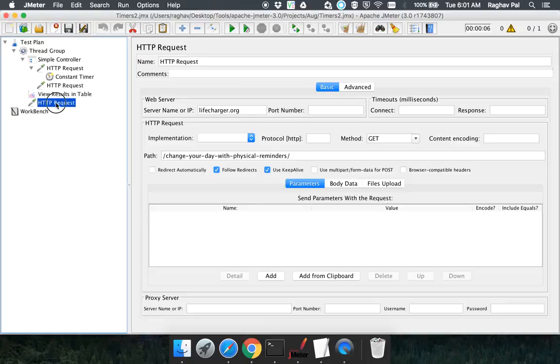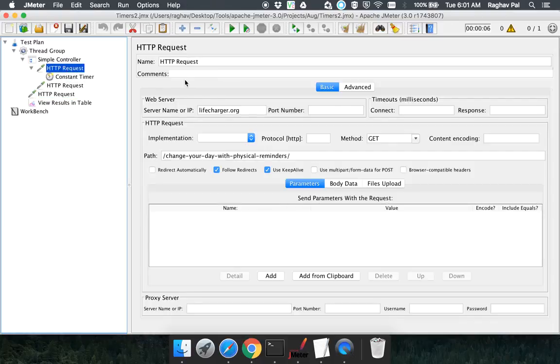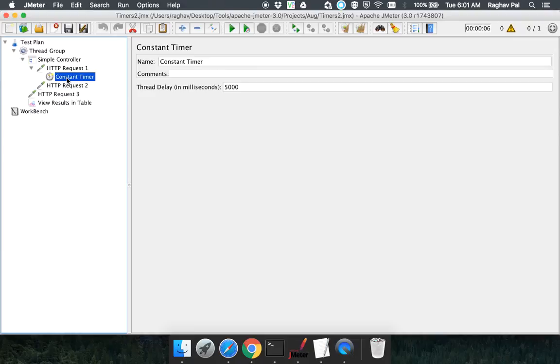Okay, so what I'm doing here is I have added these requests here. And I will add one more. Let me name this HTTP request 1, this is HTTP request 2, and this is HTTP request 3. Okay, and let me also add timers.